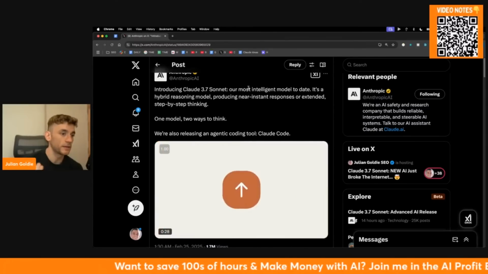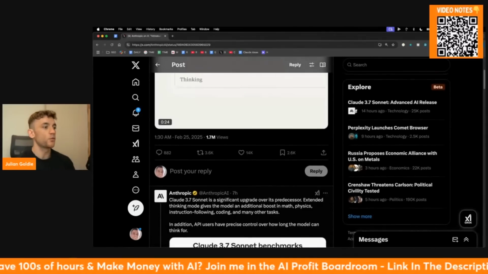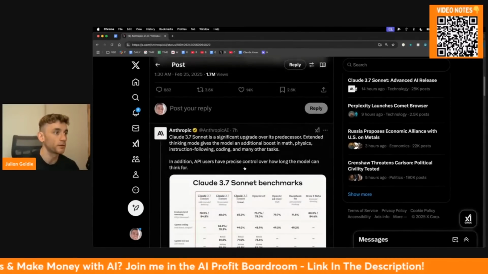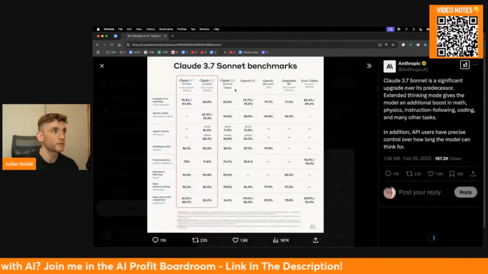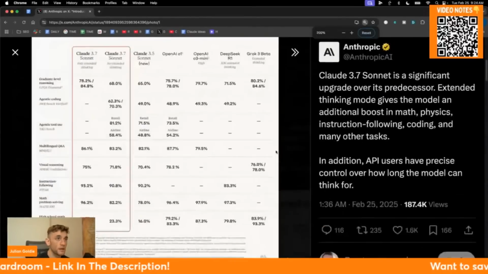You can think about things deeply, or you can answer people's questions super fast. And that's essentially what you can do with Claude 3.7 Sonnet. Now, if you want to understand the benchmarks and what this means for you and how everything is going to change, let's view the benchmarks right here.